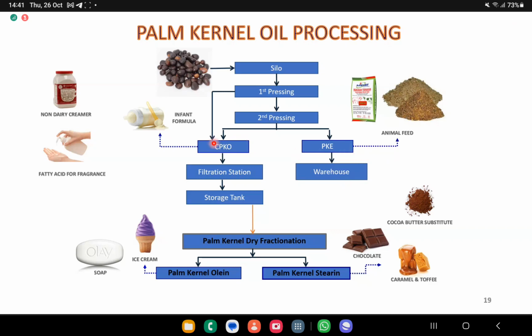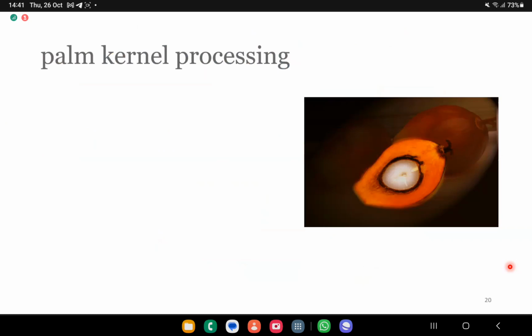The crude palm kernel oil goes to filtration, to storage tank, and then it may go to the palm kernel dry fractionation plant for splitting into palm kernel olein and palm kernel stearin. And along the sides, you will see the various products that can be made from the lauric oils.